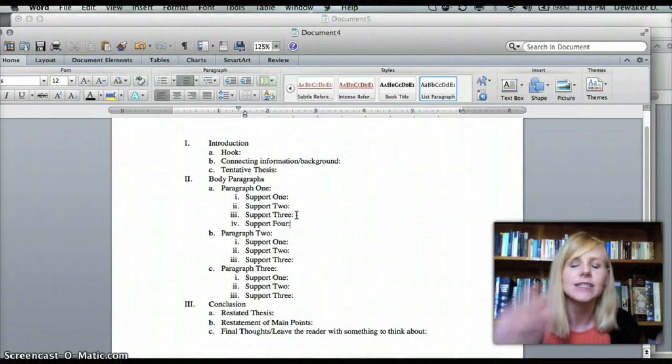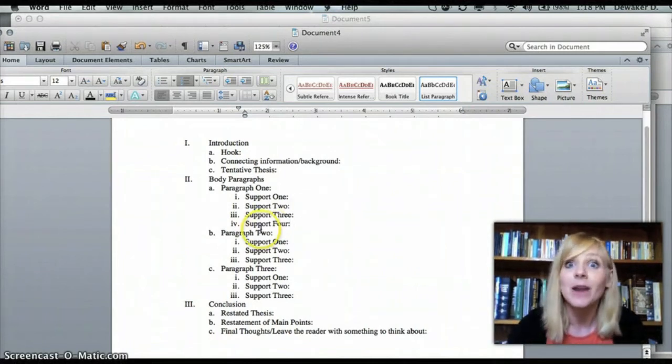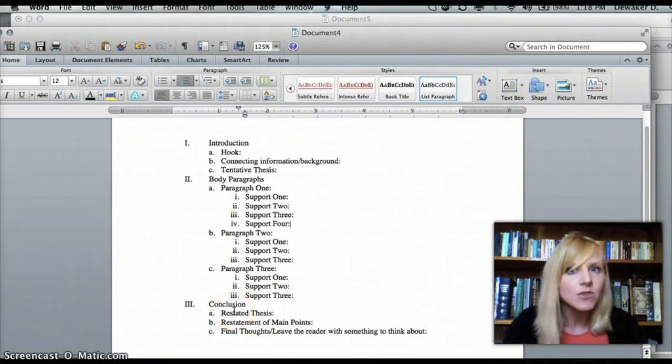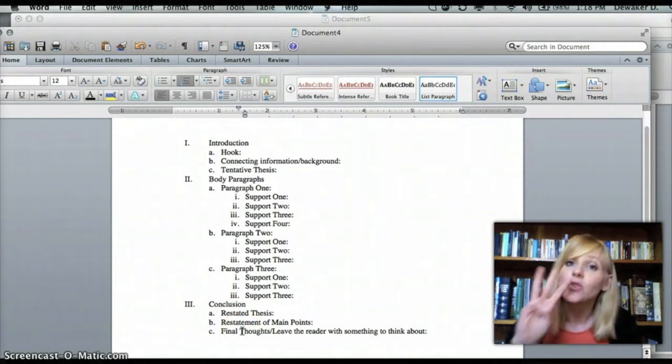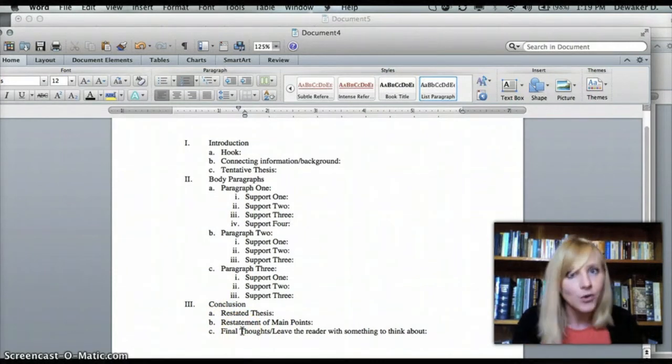This is just to give you a basic idea of what it's going to look like. Same thing for paragraphs 2 and 3. Now, in the conclusion, my last paragraph, similar to my introduction, I went ahead and wrote the 3 parts of the conclusion just so that I can remember that these are the 3 parts that I need and this is the order that they go in.